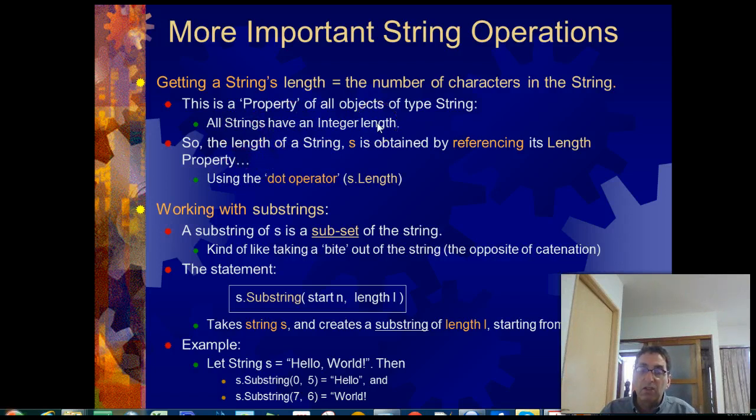All strings have an integer length. So the length will turn out to be an integer. It's not going to be like 2.5 or something like that. The length of a string S is obtained by referencing its length property using the dot operator.